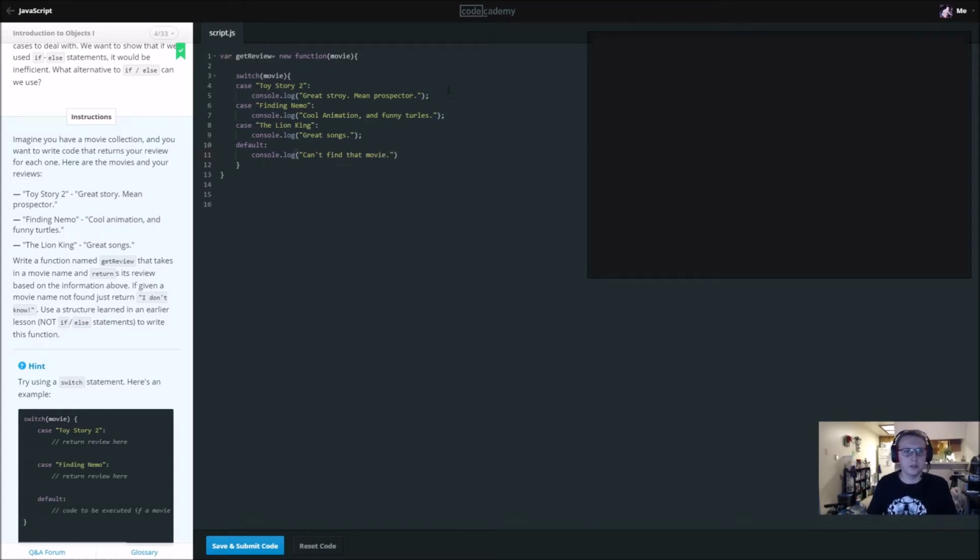And usually you want to put a break statement in here for each one of these so it doesn't hit more than one. We know it probably shouldn't, but just for standard convention, we're going to put that in there. And so let's call getReview. And in it, we want to put in Toy Story 2.